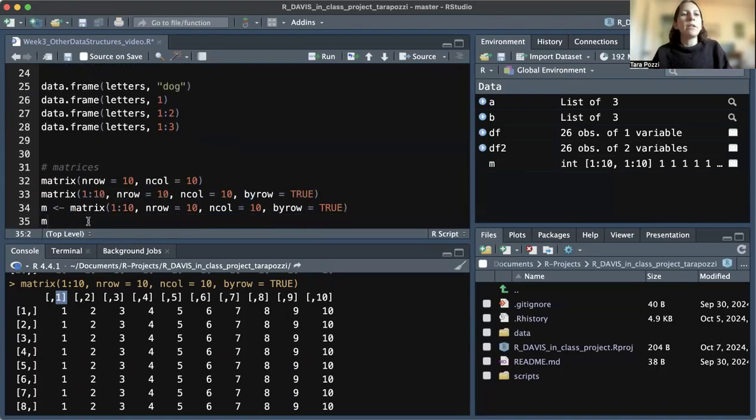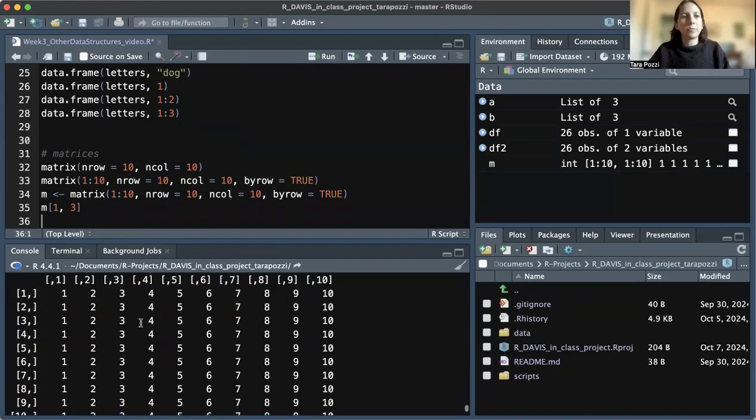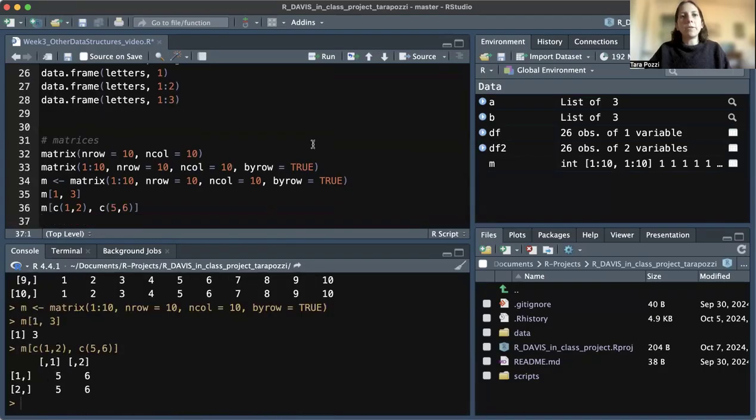So if I wanted to extract the third value in the first row, I would first write the row number, which is 1, and then the column number, 3, and it should give me a 3. And then if I wanted to extract multiple values, I could do that by using the concatenate function. I forgot to put a c in front. Let's say we do 5, 6, then it'll give us multiple values.